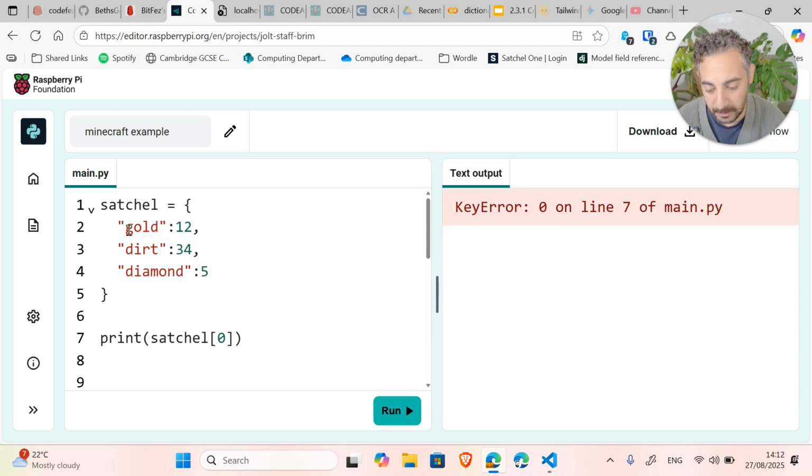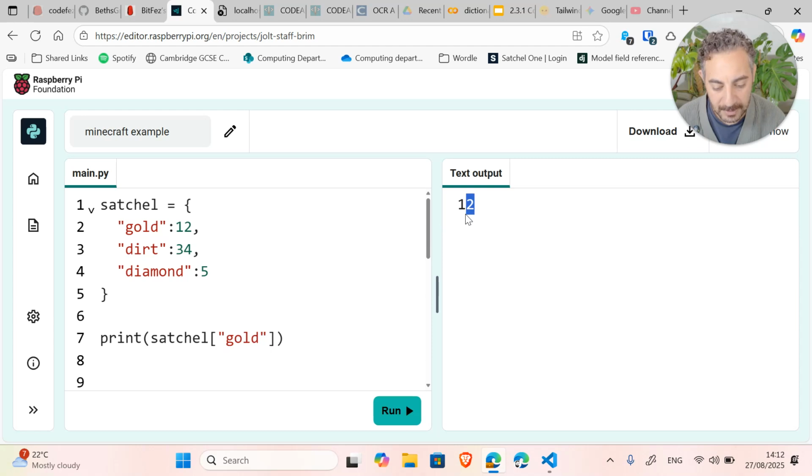So for example here, I've got gold, dirt, and diamond. If I want to print gold, then I'm going to have to use quotes and type out the key. And now when I run that, as you can see, it gives me the value of 12, which is the same as what we have here.